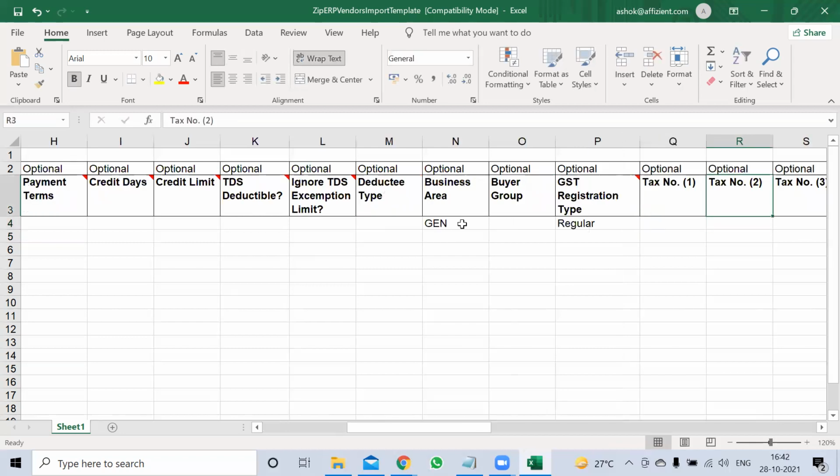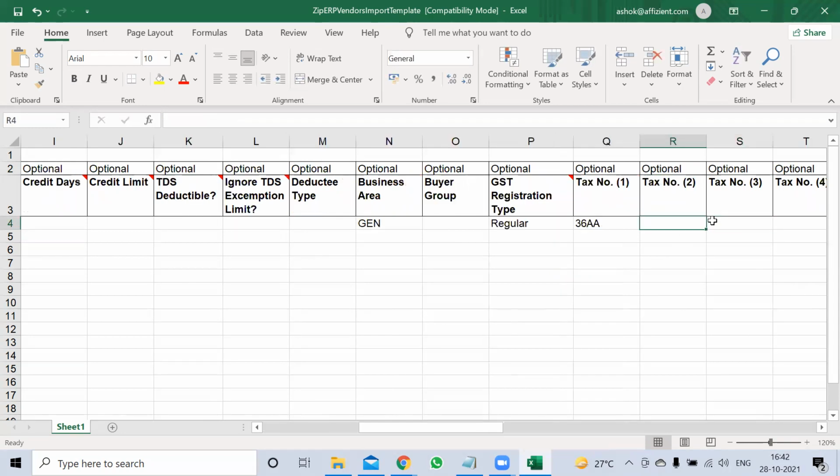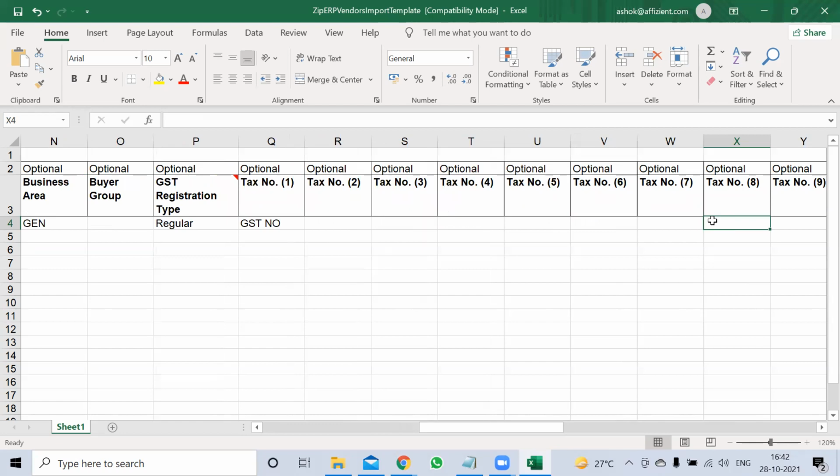Yeah. And tax one will be the GST number. GSTIN, right? Yes, sir. And tax two, there is nothing today, no? No, sir, don't change that. Then leave this blank. There is no taxes as such. Come to the right.